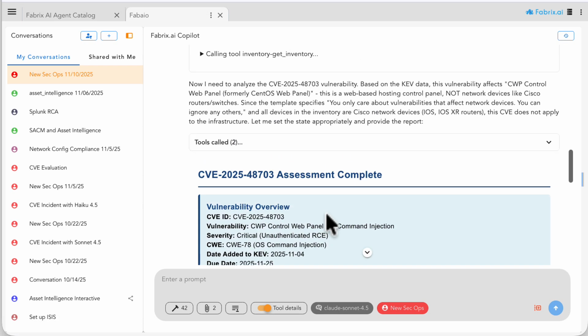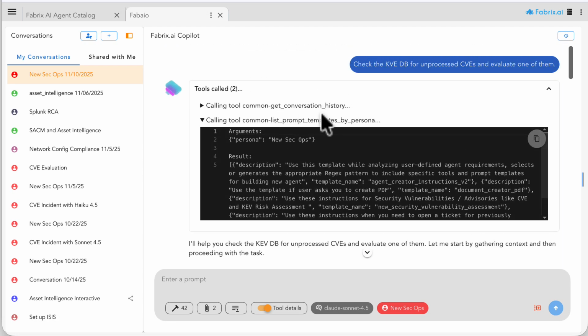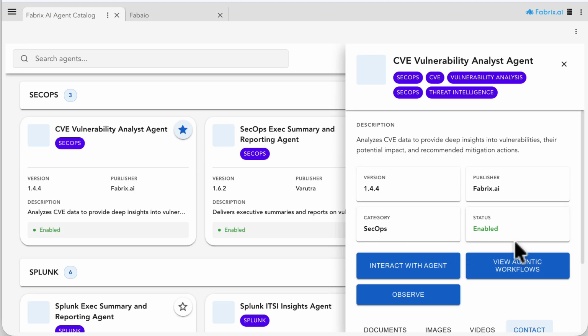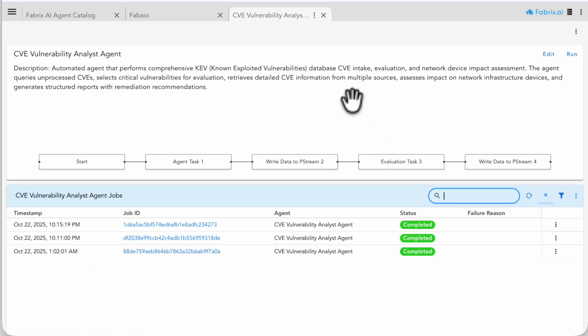So that's basically how you can use agents. But there's another way that agents are often used, and that's basically non-interactively. And we call those agentic workflows. And you can see what that looks like for this particular agent.